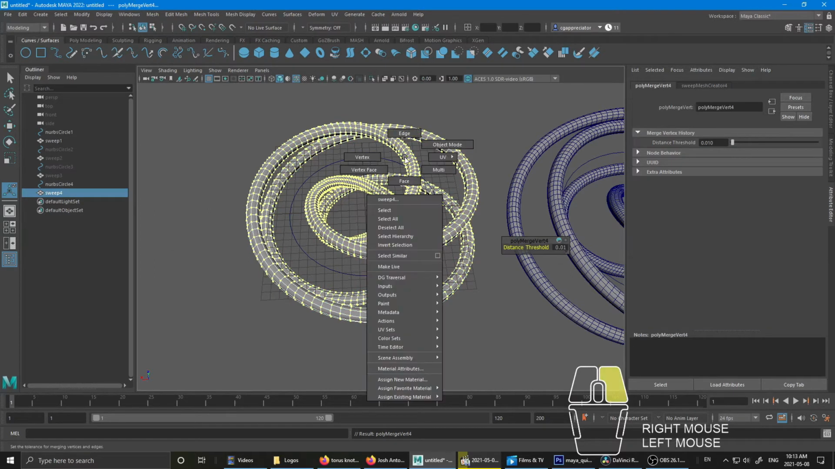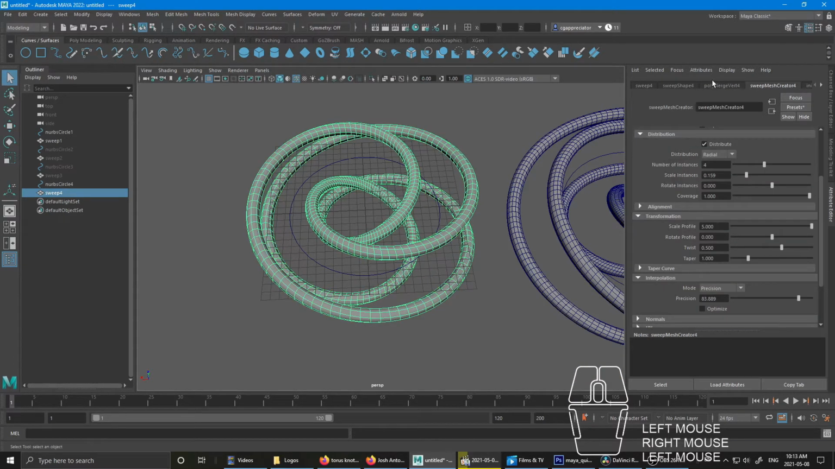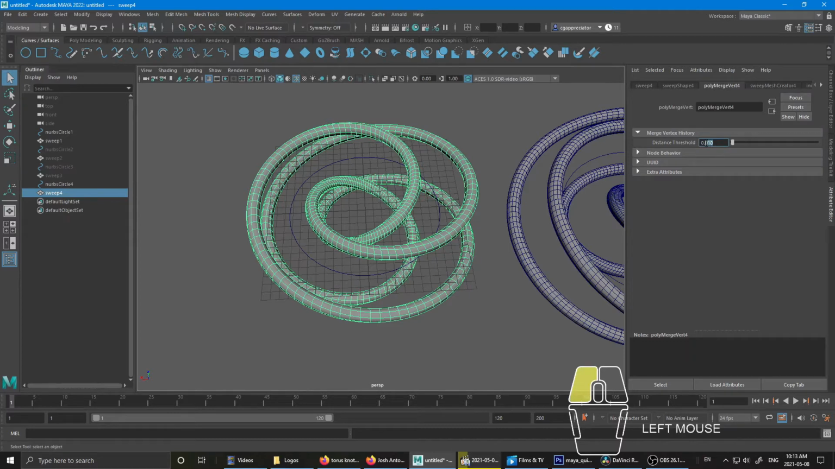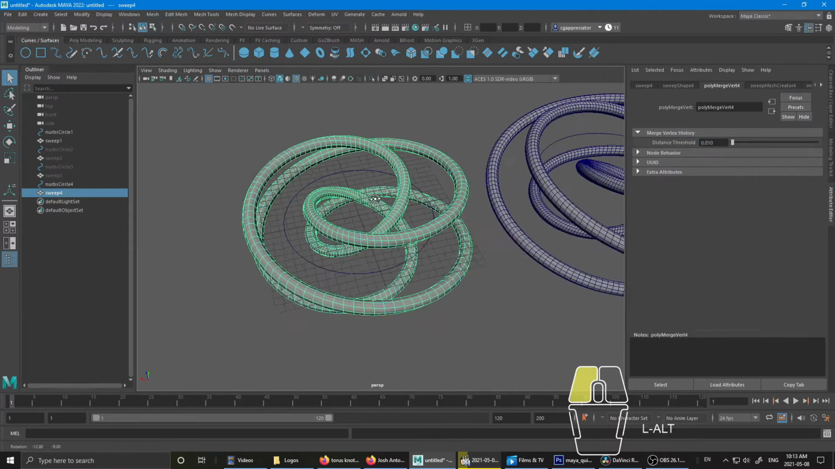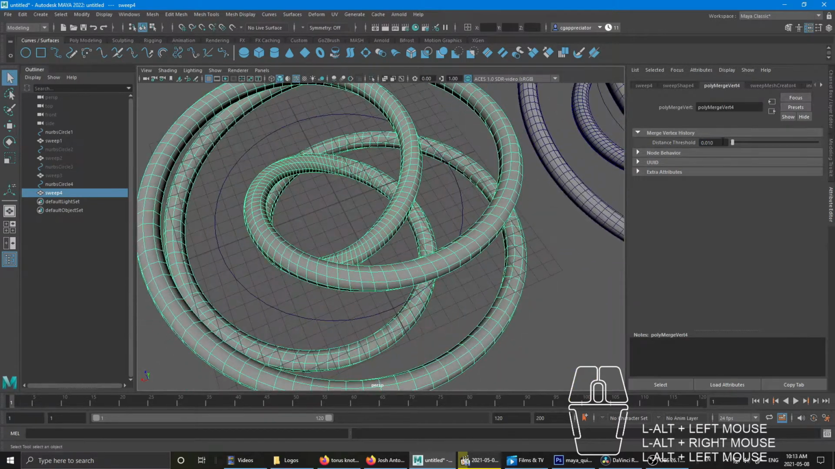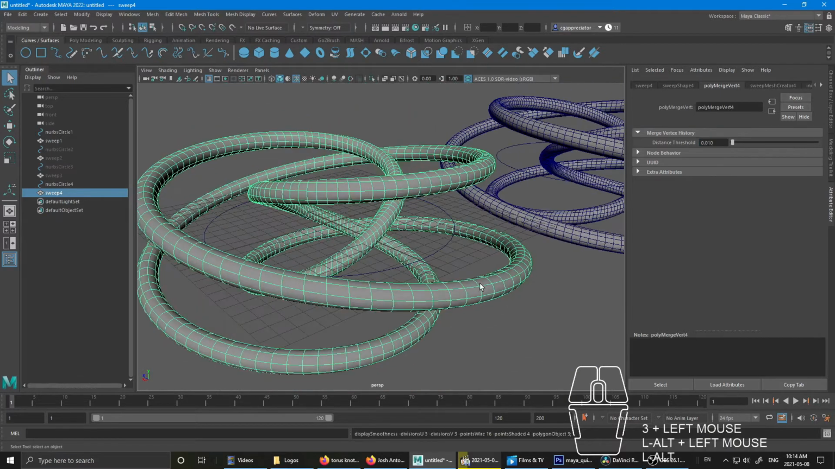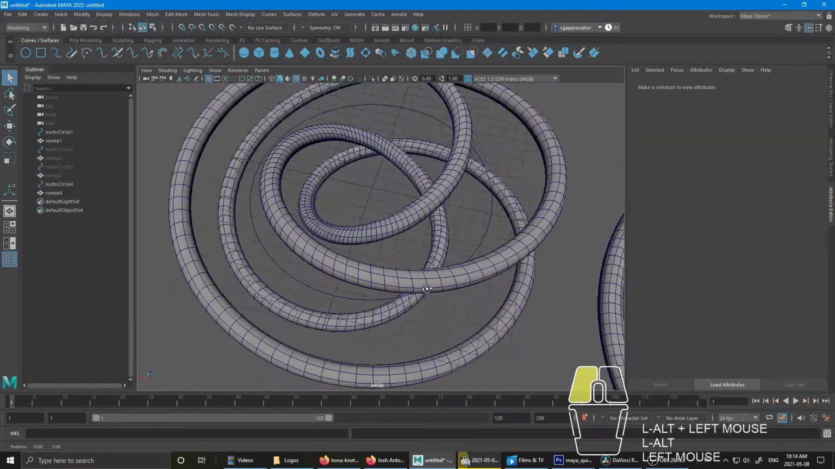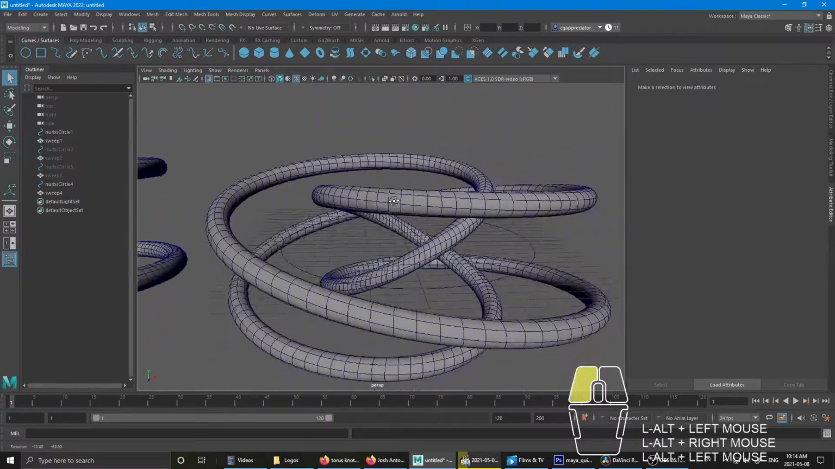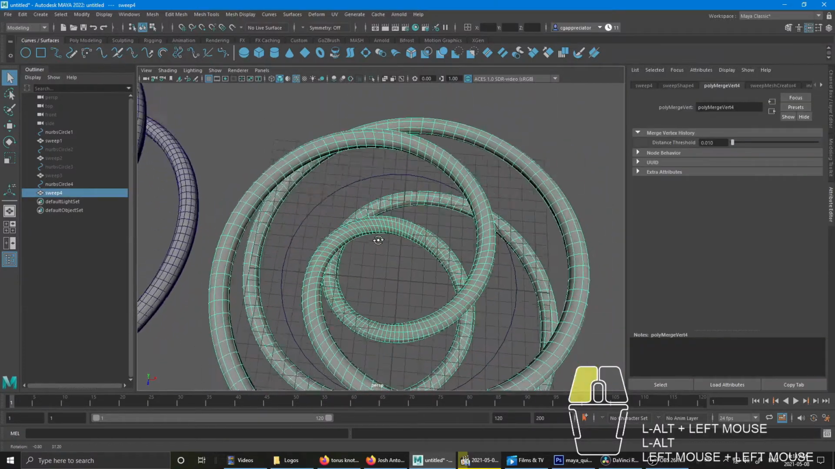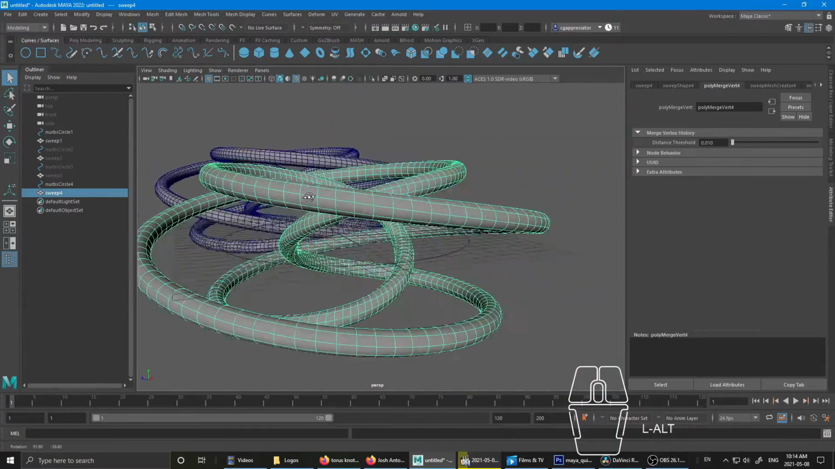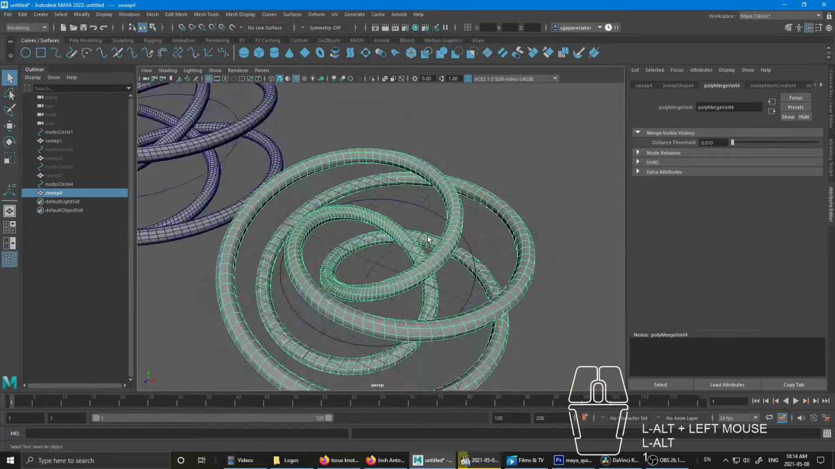Basically merge is the same as the merge vertex tool. You can leave it at 0.01, but yeah, normally it should be fine. So if you look closely, you can see that the open border edges are no longer showing up. So that means it's connected.